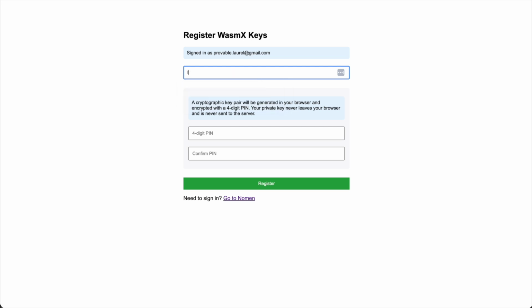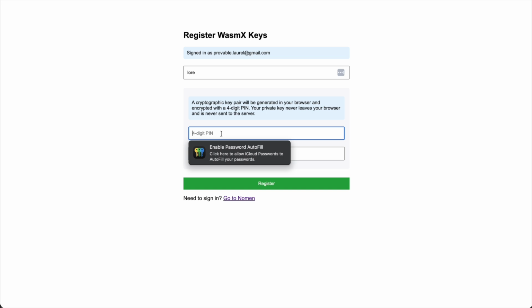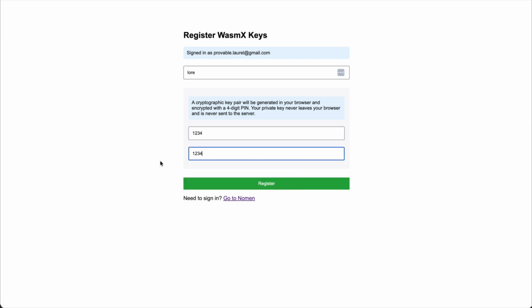So now we can just put the username, and we will need a PIN, right? This pair of private public keys will be stored in this browser in the local storage. And this is a PIN with which we encrypt, let's say 1, 2, 3, 4. So this is the first time that we actually create a user account on wasmX for this user. So we are going to register, and a lot of things are happening in the background.